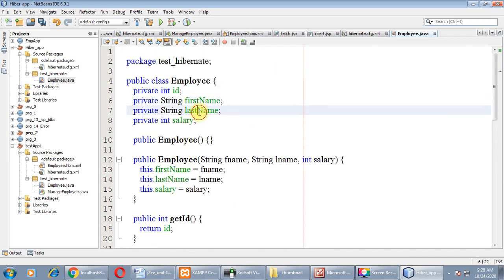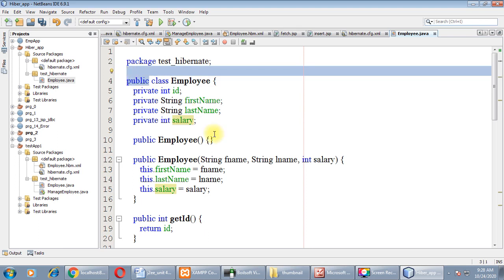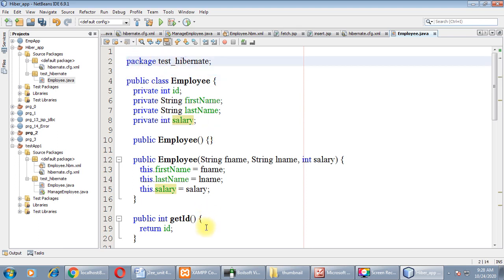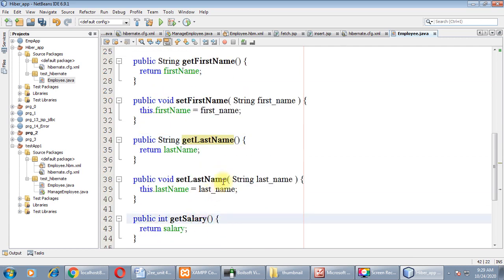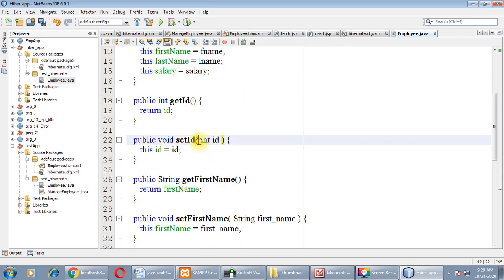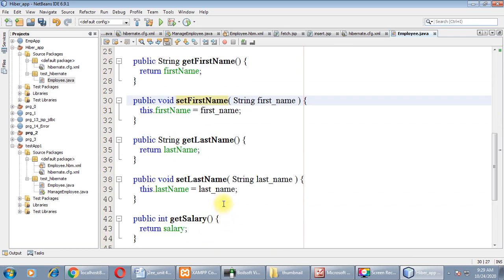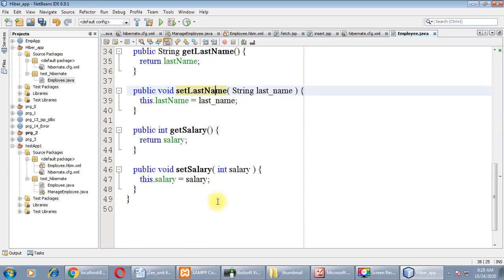ID, first name, last name and salary, these are all private members of the Employee class. This class is declared as public, which is stored in the package test Hibernate, right? Empty constructor, parameterized constructor, and getter methods for ID, first name, last name and salary. Similarly, setter methods for ID, first name, last name and salary. Fine.